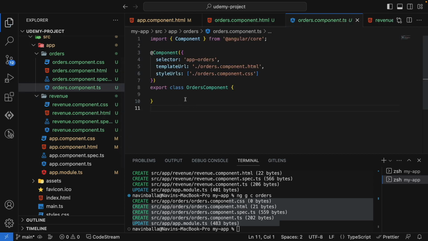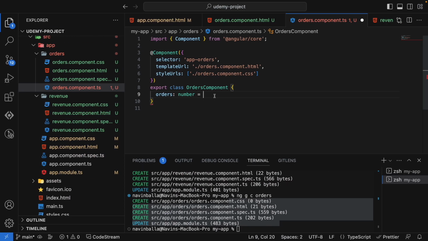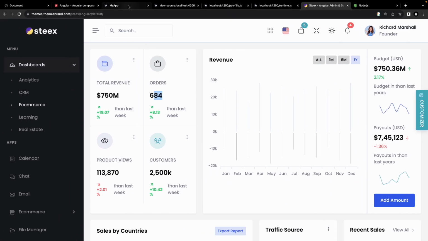And inside my TS file, now I'll again try to keep one variable called orders so I can calculate how many orders are there. And let's say the number of orders are 684. So 684, perfect. And let's use this variable inside our HTML over here. So this syntax is called string interpolation. Let's save the files and see the output.